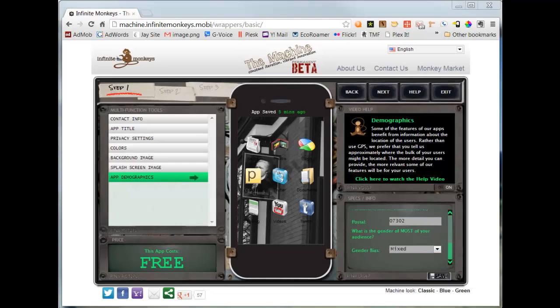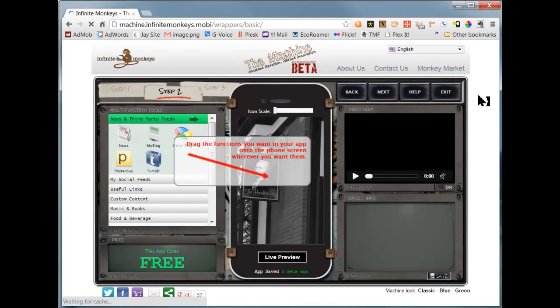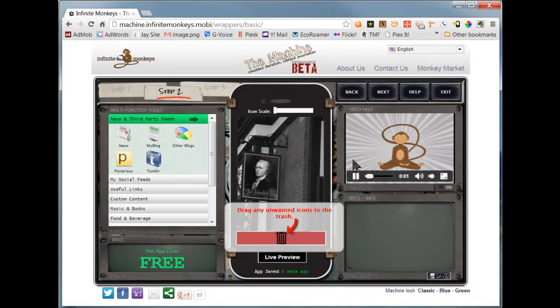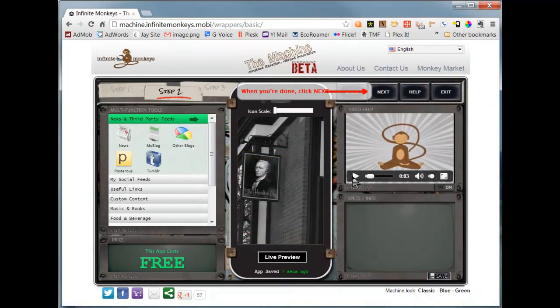Okay, that's pretty much it for step 1. So now we're going to move on to step 2, where we're going to decide what functions and features are going to be within the app. Again, same as before, you got the help video. I'm going to cancel that. Little instructions tell you what everything is.